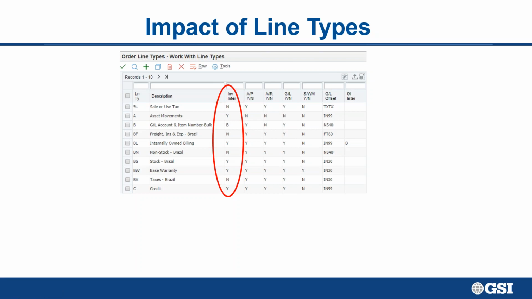So let's say I'm shipping out some literature or some kind of things that you don't track in inventory. So you don't want any Cardex records, you don't want any hits on your inventory accounts. So what you might do is put that on the sales order with a line type of N.